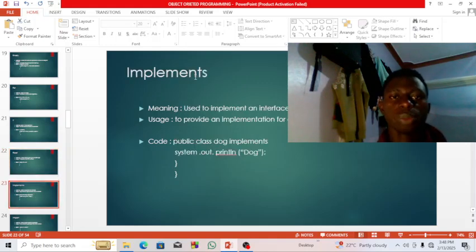Then we go to implements. Implements is a keyword used to implement an interface. It is used to declare that a class implements an interface.